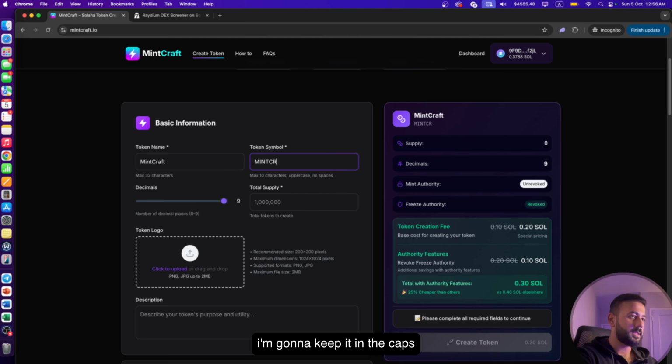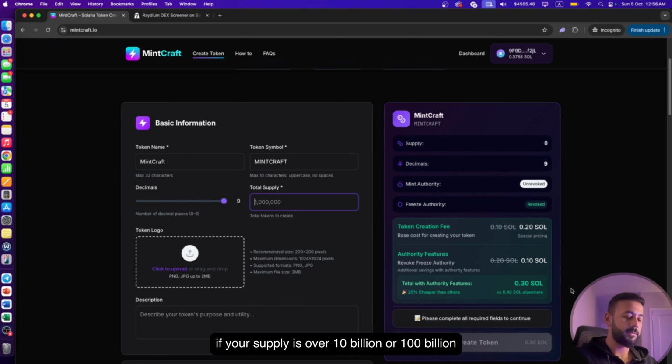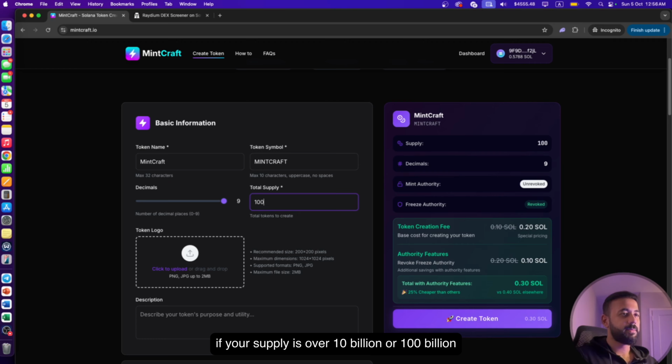I'm going to keep it in the caps just to show you the difference. Decimals, let's keep decimals at 9, but make sure if your supply is over 10 billion or 100 billion, make sure to adjust the decimals accordingly. If your supply is 10 billion or 100 billion or more, make sure to select 6 as the decimals. Otherwise, just keep it as 9.